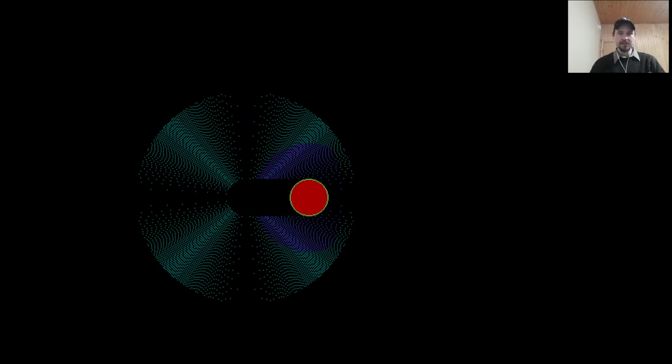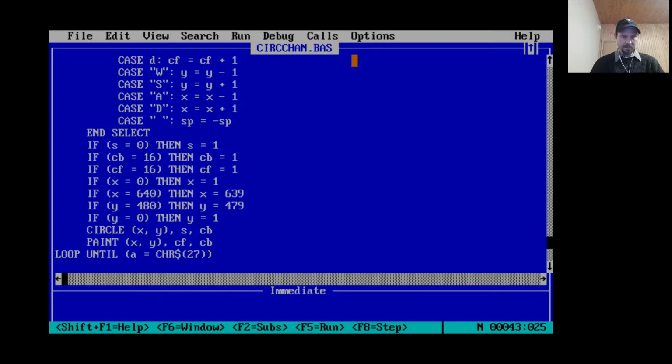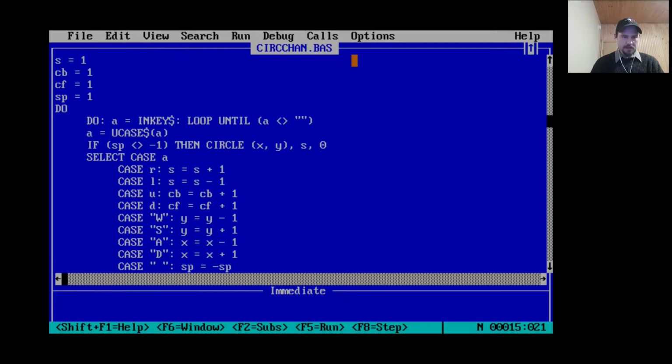Okay, Circchan, right on, and then escape. Press any key to continue. And we're done. Oh, SP, what was SP? Oh, that's hilarious. SP isn't ever used. Oh no. Oh, SP is a flag, so it starts off 1 here. If I hit space, it becomes -1. If I hit space again, it becomes 1. So it flips back and forth between 1 and -1.